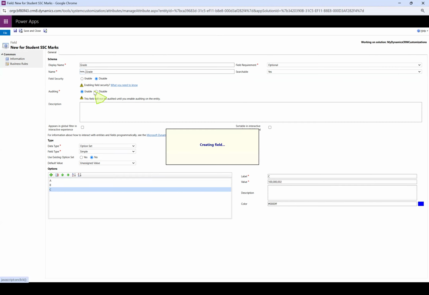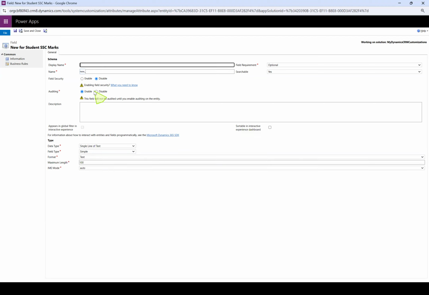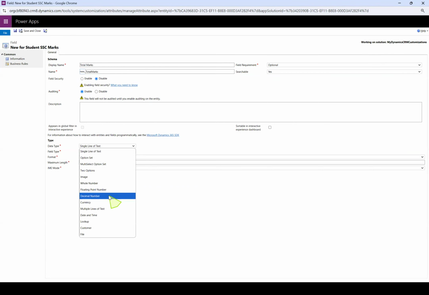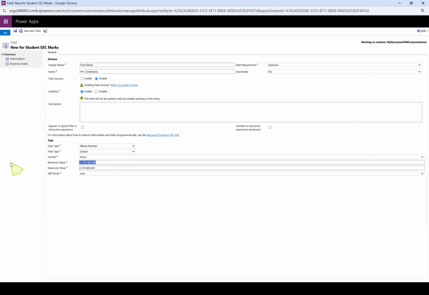We also need to create 2 more fields, that is total marks and total secured percentage. So we are simply preparing a system to store an SSC marks list in CRM. Total marks, expected data type is whole number. What is the expected maximum value for total marks? Total marks maximum value is 600. Total secured marks, instead of total marks, what I secured? 100.